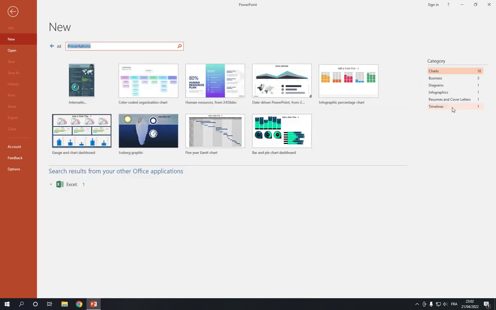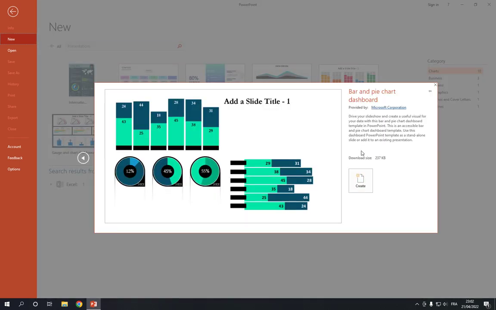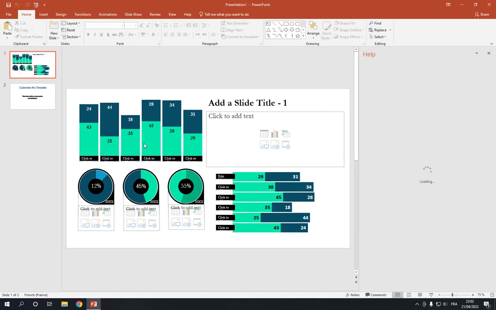Now here you will find the templates. Choose your template that you want. For example, I'm gonna choose this one. Click create, and you can edit everything right now here.